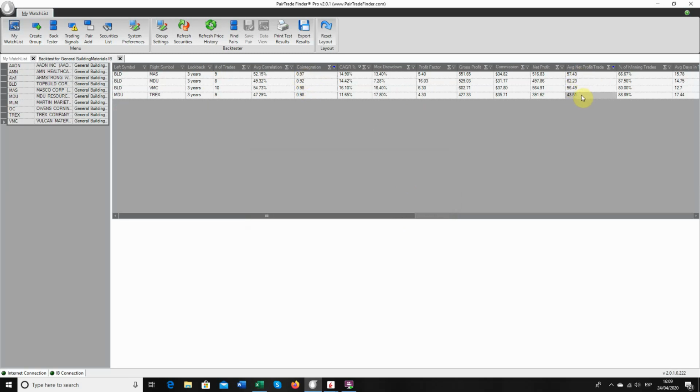They all have more than $30 average net profit a trade, and three of them have greater than 80% winning trades. The one I like the best is probably BLDMDU because it's got a great compound annual growth rate. It's co-integrated, it's got 50% correlation. And most importantly, it's got a very low max drawdown, so it's a good reward risk.